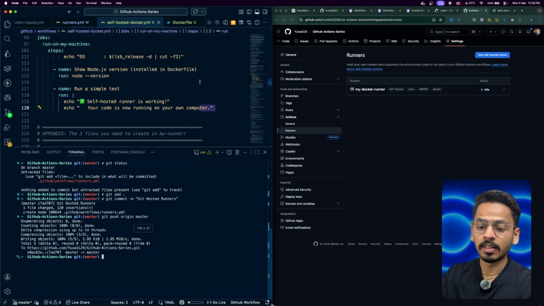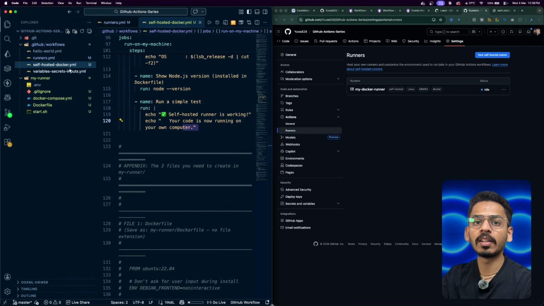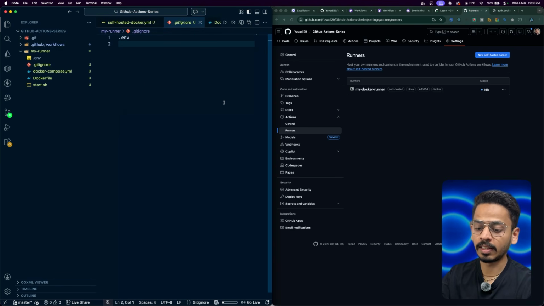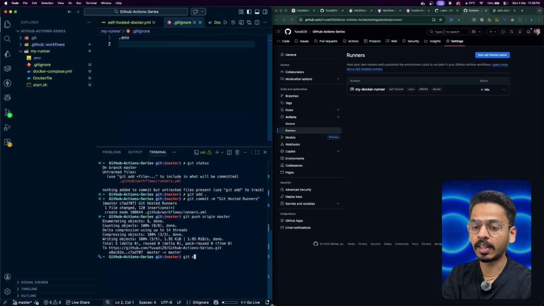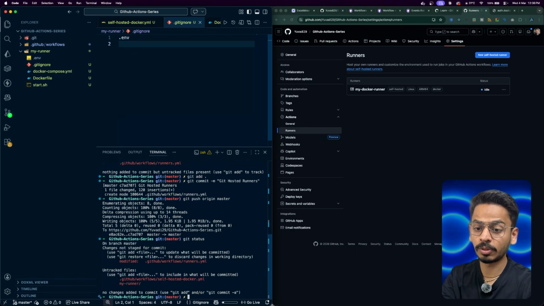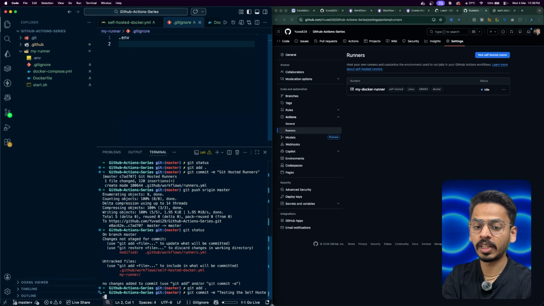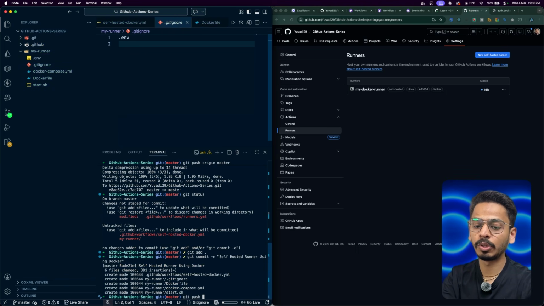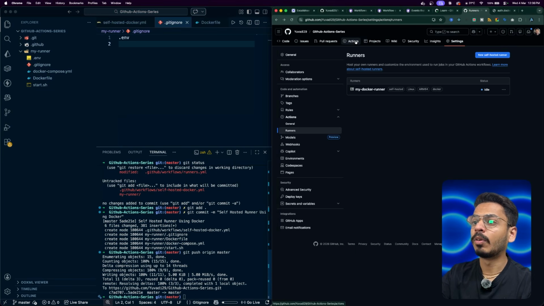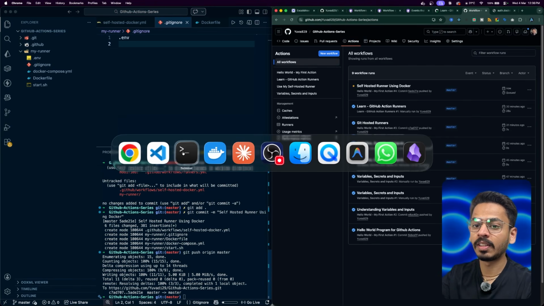Okay, that's good. Let us first check, before moving on, whether the GitHub action or .gitignore has the env file or not. That's really good to go. So I'll say git status first to check. Okay, git add, git commit -m, testing self-hosted runner using Docker. Okay, git push origin master. I'll go on to the actions, and I'll also have the terminal over here.